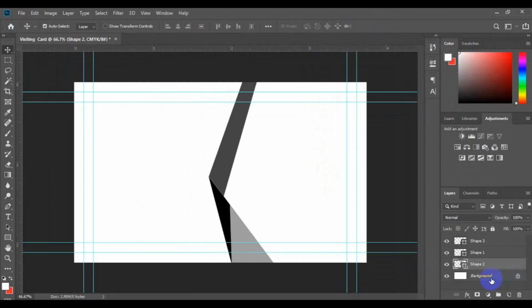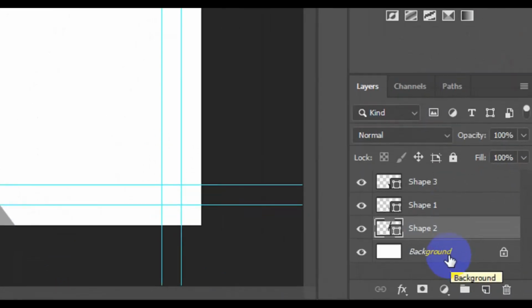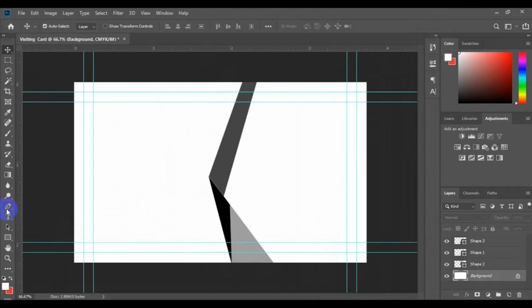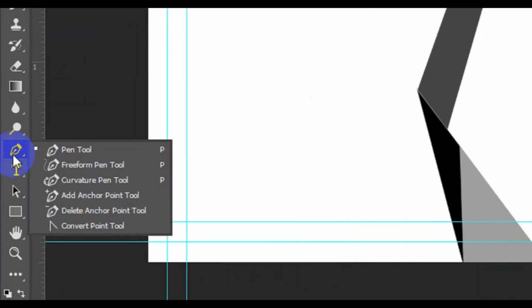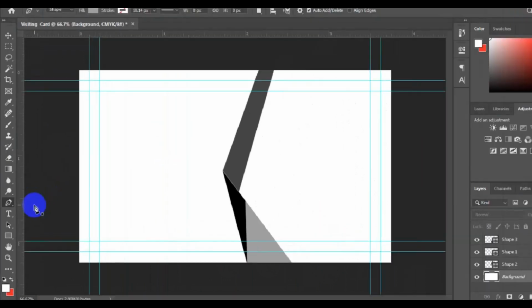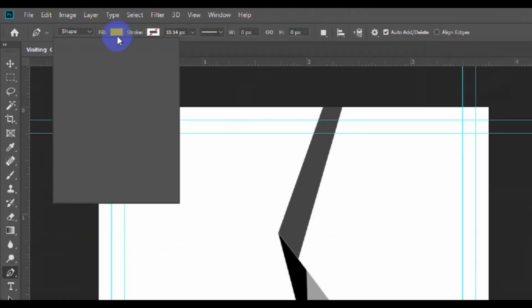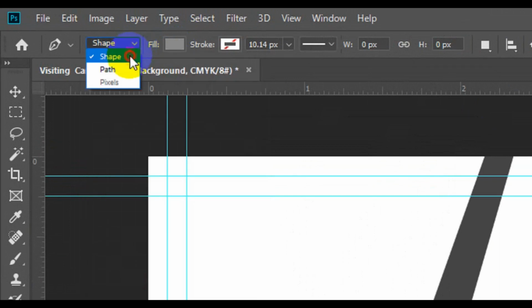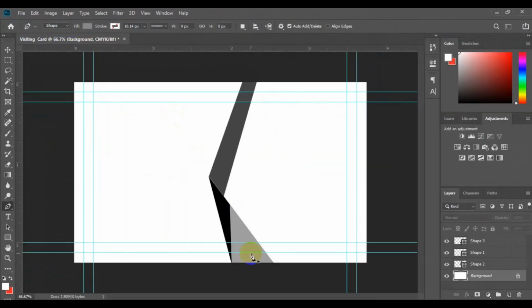Next thing I want to do right here is to go back to my layer right here. I'll select my background layer again. Having selected my background layer, then I'll go back to my pen tool right here. I'll make sure I choose my pen tool. After I choose my pen tool, I'll come to the pen tool property. I will change the color right here. Then I will make sure shape is checked. Then I'll come to the workspace. I will make another.